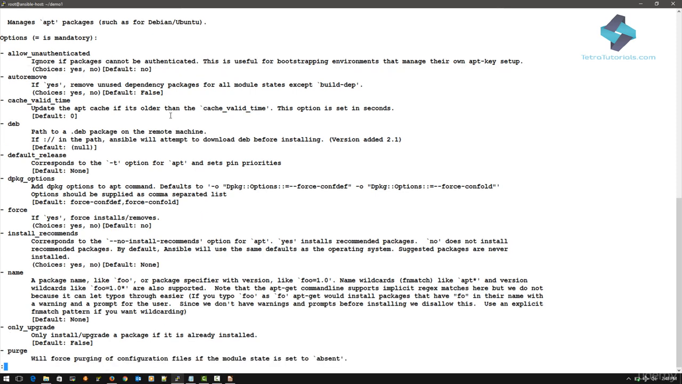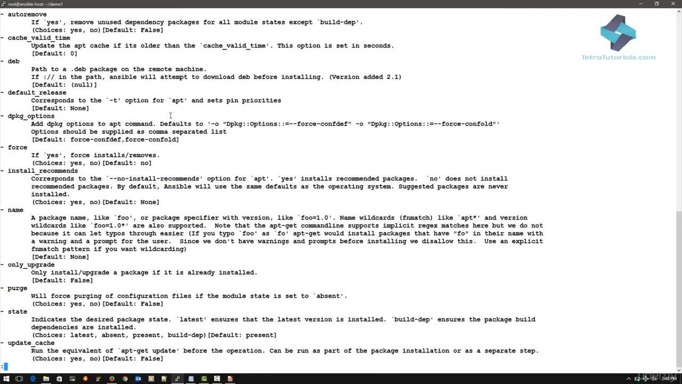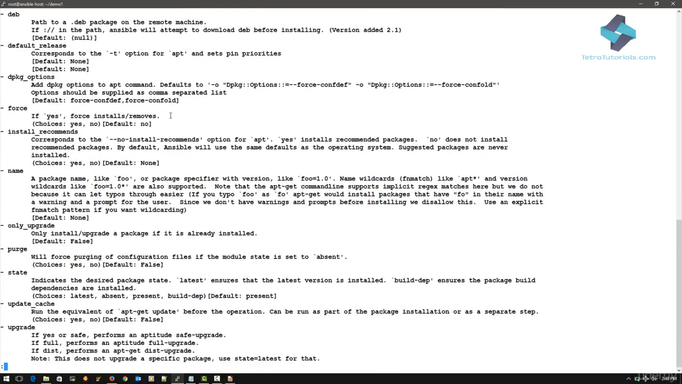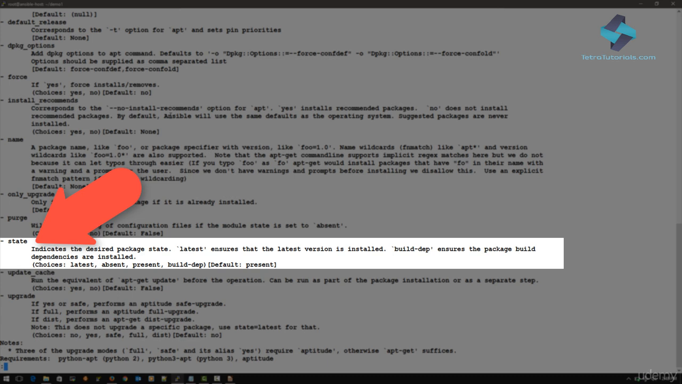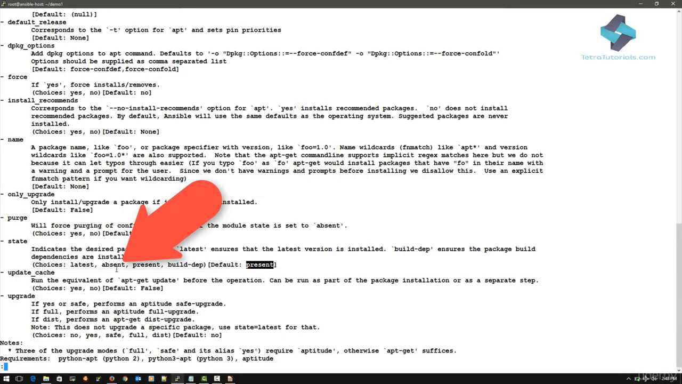It shows the list of the parameters that the apt package accepts. If we review the list of parameters, here we have a parameter called state. This parameter indicates the desired package state, and you can see it accepts these valid values. We can select any of these choices and default is present. If we want to uninstall something, we can pick the value of absent.